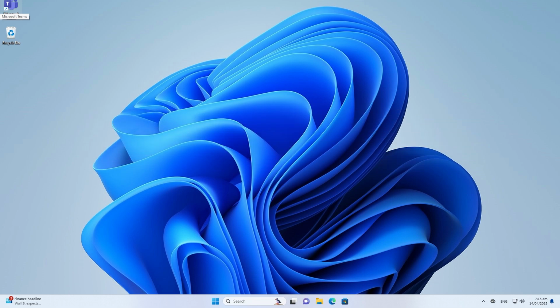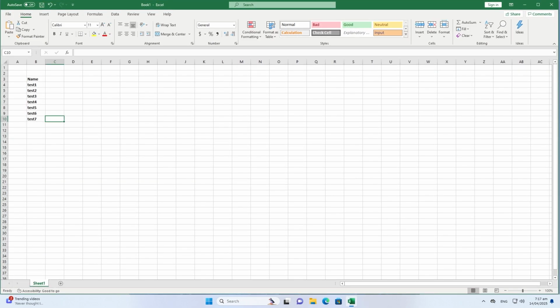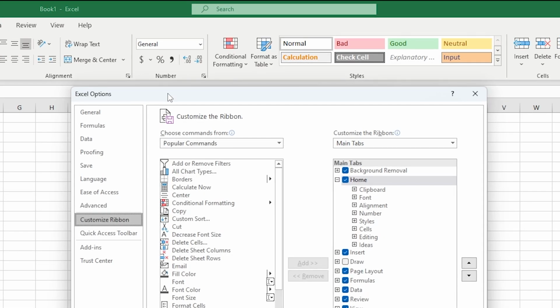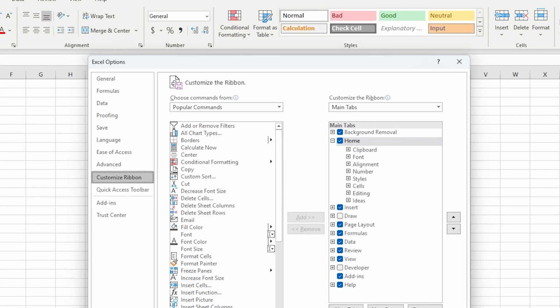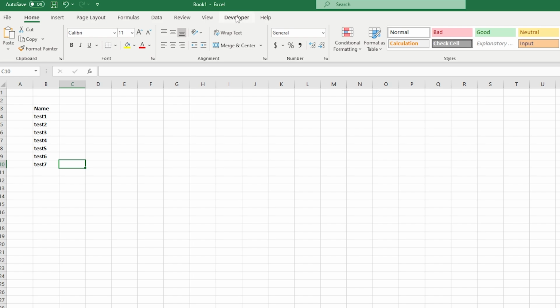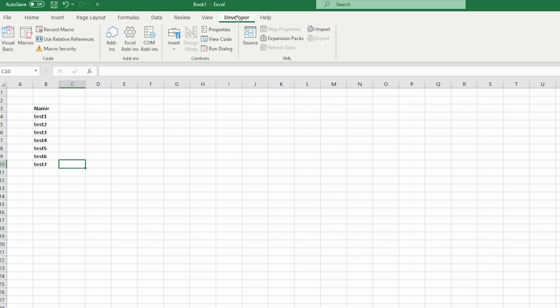Step 1, enable the developer tab and insert checkboxes. Open your Excel file. Right-click anywhere on the top ribbon. Select Customize the ribbon. In the right pane, check the box next to Developer. Click OK. Go to the Developer tab that now appears on the ribbon.